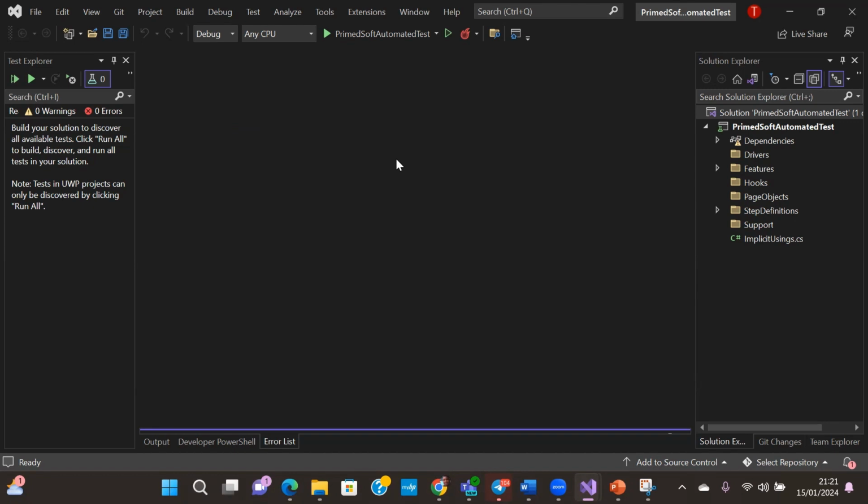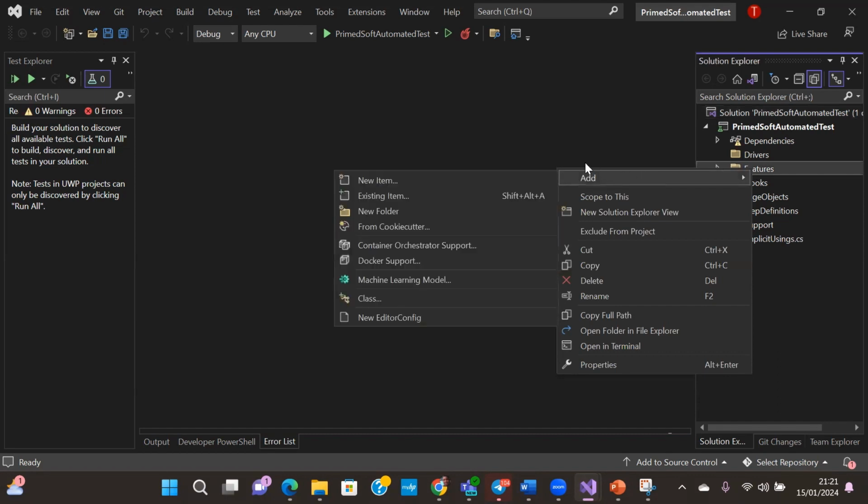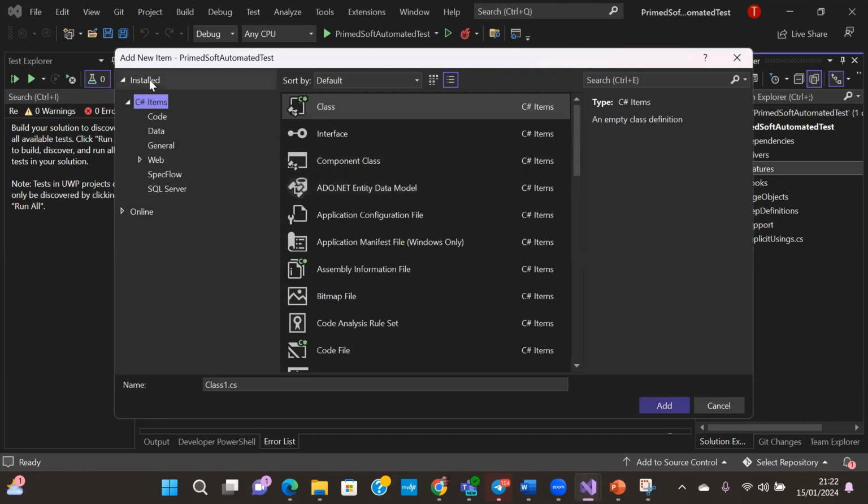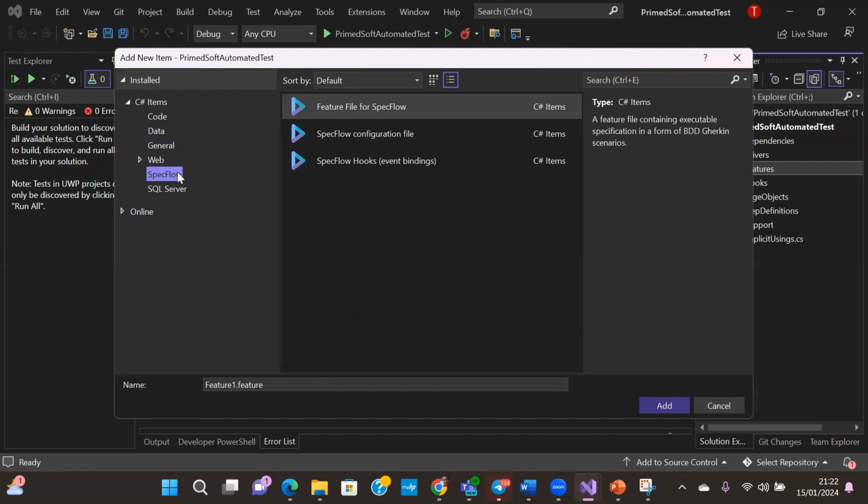So we want to create our feature file. How do we create our feature file? We'll come to the feature file folder, as you can see here. Right click on your feature file folder, click on add, click on new item. Once it loads, you can see your C# item is highlighted. Don't click on it. Come to Specflow. Click on Specflow, and you can see feature file for Specflow. Click on feature file for Specflow.